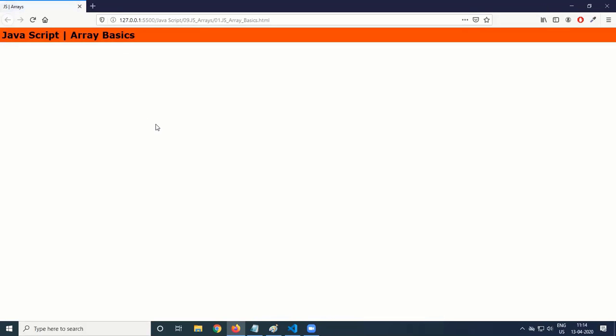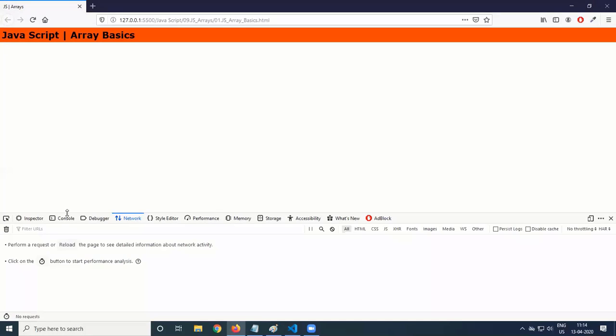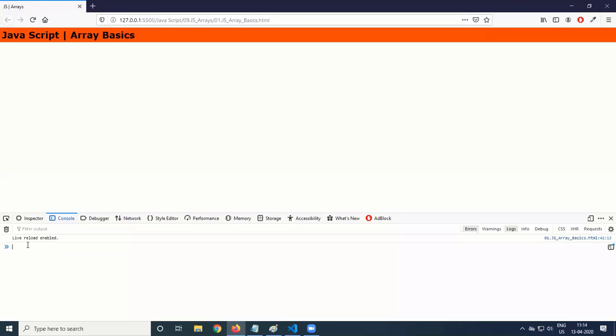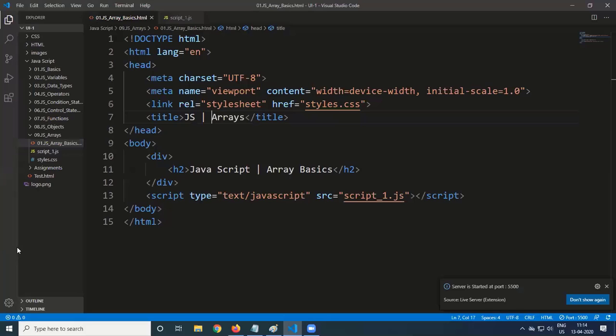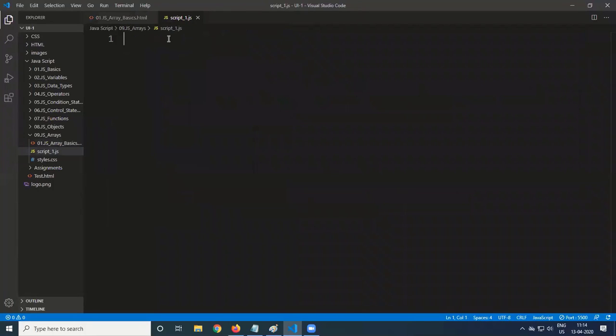JavaScript array basics is the topic. F12, console. Nothing is coming, nothing is being displayed. Now the same previous example: let's create an array inside script_1.js, creating an array using a literal.